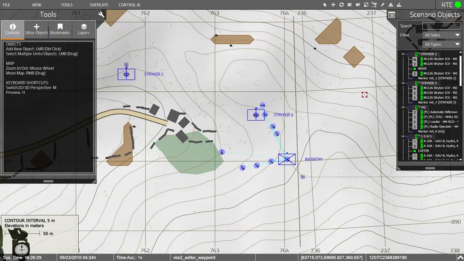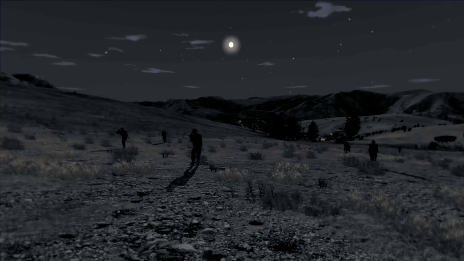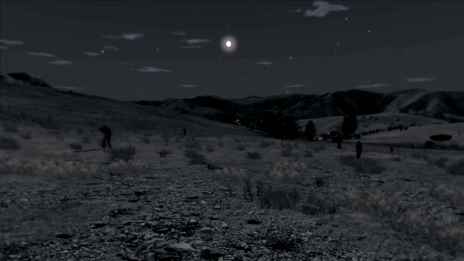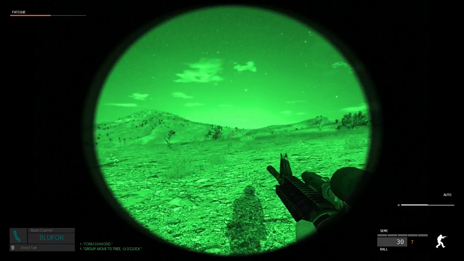VBS Radio, VBS3's built-in voice communication system, allows simulated collective training of radio and communications procedures.